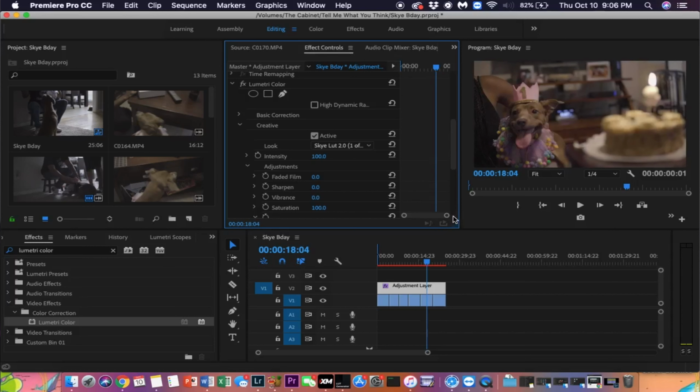As you can see, it has been added. Maybe I don't want it to be as strong, so I'm going to turn it down just a little bit. Let's go with 75. Okay, I like the way that looks.